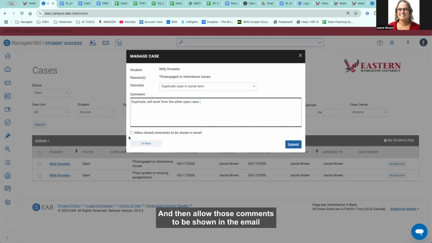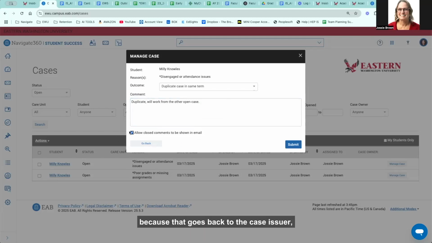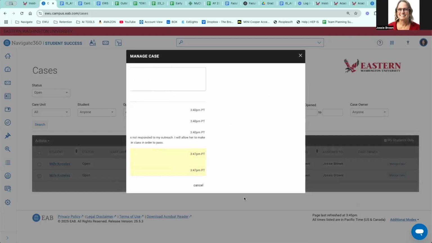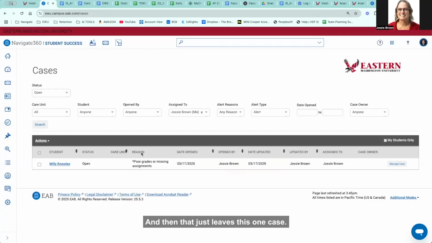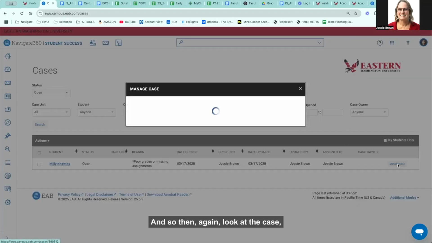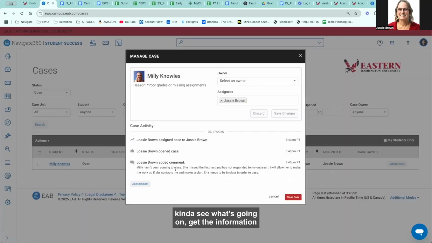And then allow those comments to be shown in the email because that goes back to the case issuer, in this case, me, so that I know that there's two of the same and that the outreach will be done from the open one, and then submit that. And then that just leaves this one case. And so then again, look at the case, kind of see what's going on, get the information that you need. And then we need to do outreach to the student.